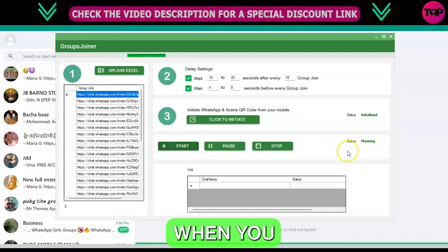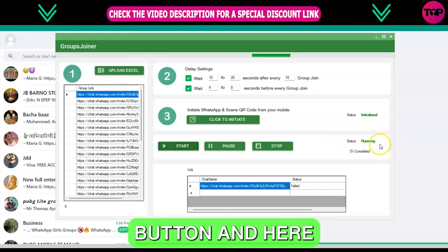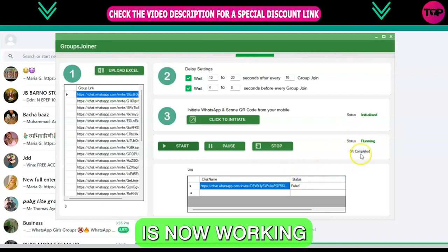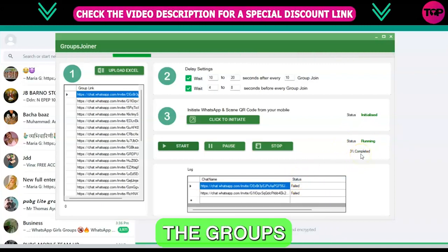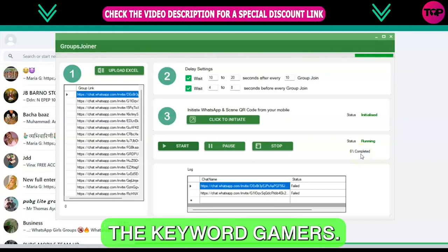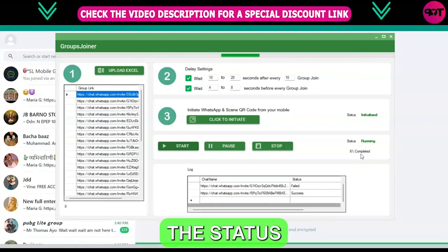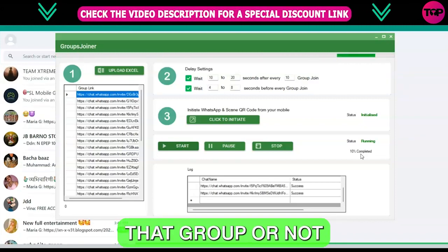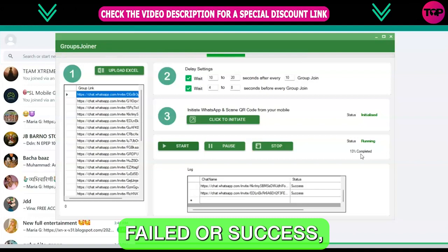After all of that, when you are all set up, just click on the start button, and here you can see the running status. That indicates that the mechanism is now working, and it will automatically help you join the groups via the links that we have just found on the keyword Gamers. You can also see the status in percentage, and also down here a table that tells whether you joined that group or not, by showing you the status failed or success.